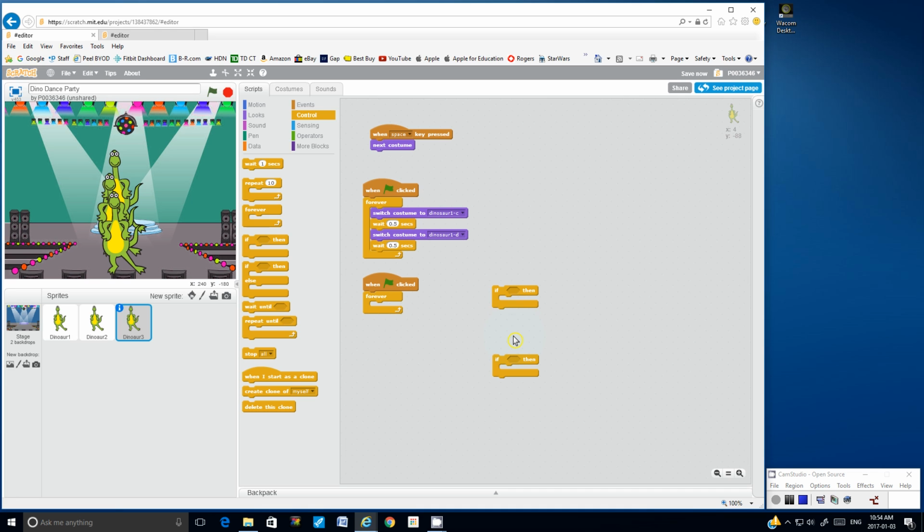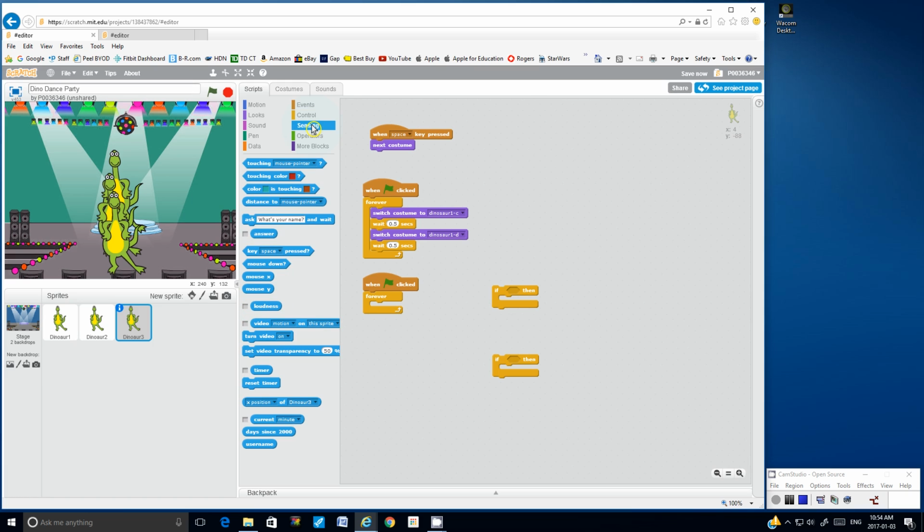Let's go to the sensing blocks, the light blue blocks, and let's look for key pressed. So let's grab two key pressed blocks. Okay, so the first key we're going to use is the right arrow key. So we're going to control Dinosaur 3 with the right arrow key and then obviously with the left arrow key. So for the second one, let's use the left arrow key.